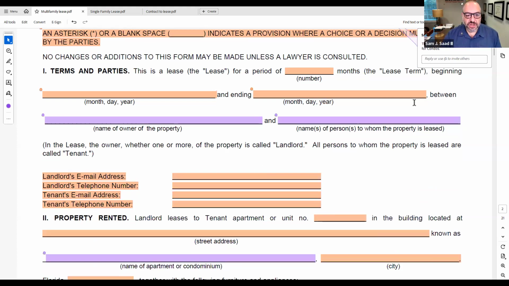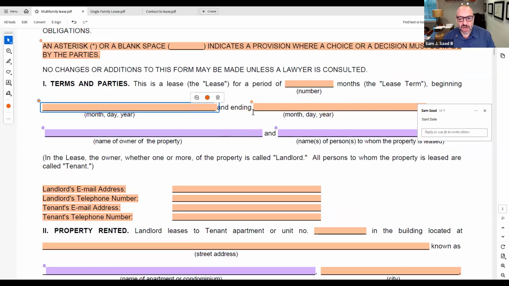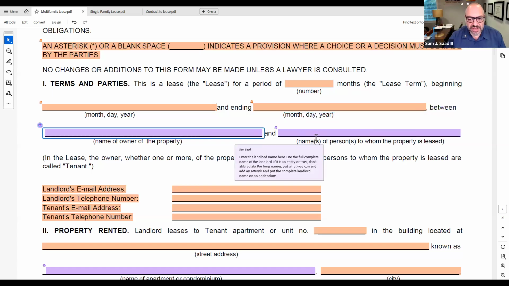To start off, it's the terms of the parties. This lease for a period of, put the number of months in the first blank here. So a 3-month lease, 6-month lease, 12-month lease. It won't be more than 12. When does it start? You put the start date here, you put the end date here, and then you put the landlord in this blank and the name of the tenants in this blank here.